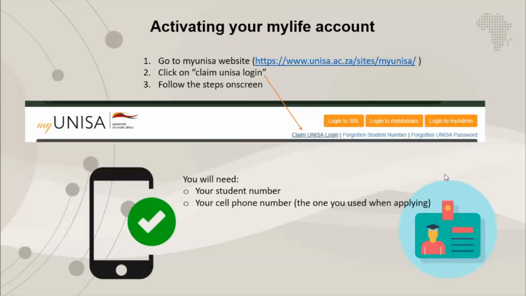You'll start by going to the home page of myUnisa. Underneath the My Modules and My Admin tabs, you'll see the link that says Claim UNISA Login. Click on that link. Just make sure that you have your student number and cell phone with you, as you'll need these to claim your login. Once you've clicked on the link, you can just follow the on-screen prompts.